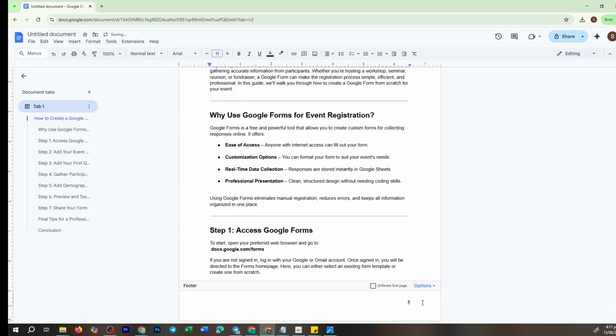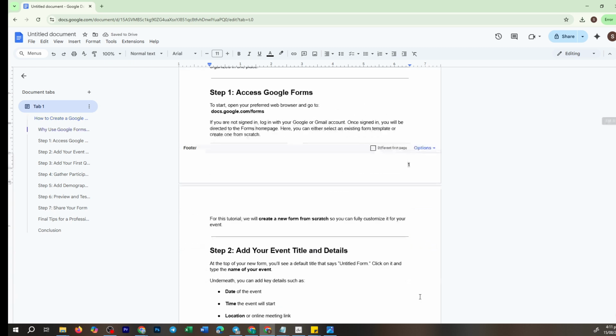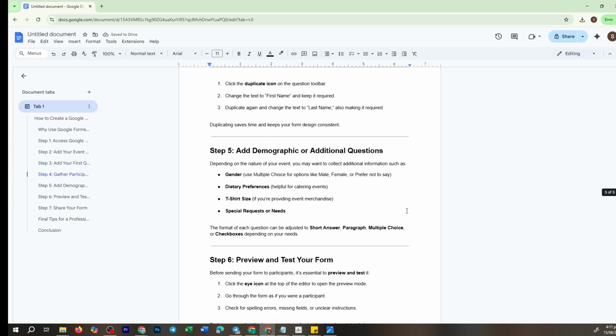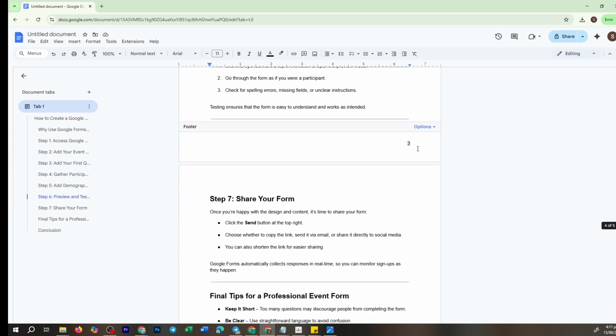It's a small adjustment, but one that adds a significant touch of professionalism and organization to your work. And there you have it. Easily numbered pages to help guide your readers through your document.